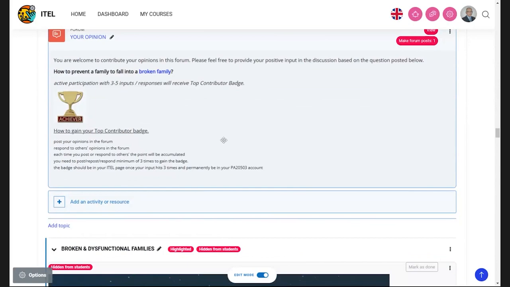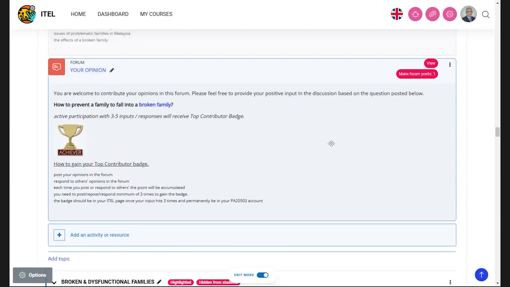Okay, what I'm sharing here is an example of how I use a badge for a forum. So when my students participate in this forum, at the end of their participation, they will get this badge. I have made a requirement or criteria for the student to get the badge, so that not anyone can get it easily. Active participation with 3 to 5 inputs or responses will receive the top contributor badge. So this badge will appear in their LMS. When the students log in to their ITEL, they will see their badge there.